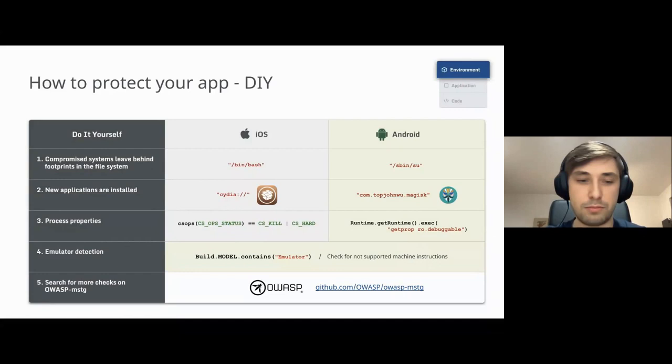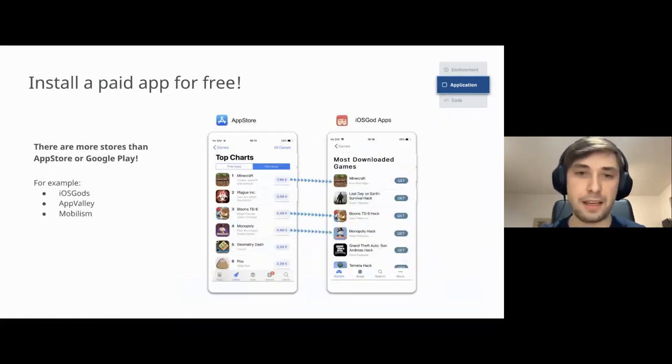For more ideas on protecting the environment, I recommend going to OWASP MSTG. You can find a few more ideas there, but the ideas that I covered over here should be definitely enough for basic protection. So right now, another topic: how people install a paid app for free.